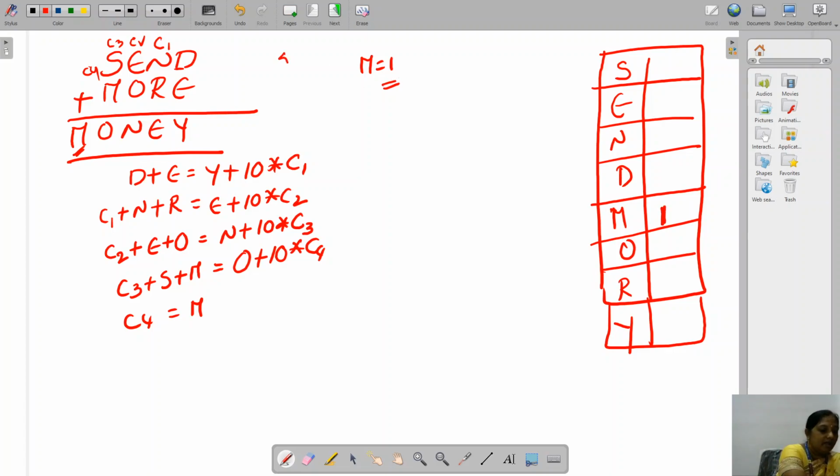What are the domain values? 0 to 9. Any digit you have to assign 0 to 9. No repetition should be there for any digit for any alphabet. Okay, M is equal to 1. Now here, wherever the M value is 1, replace it here. So there is an M value. This M value I am replacing as 1.